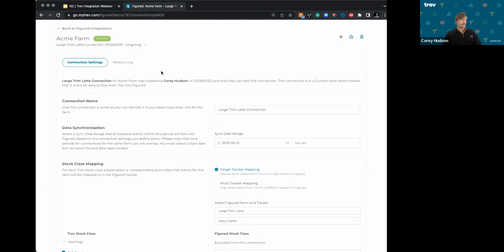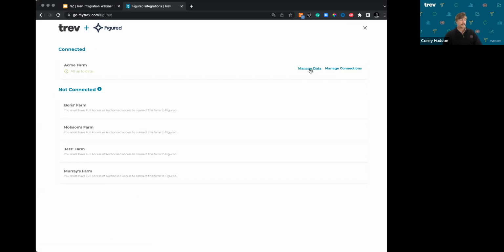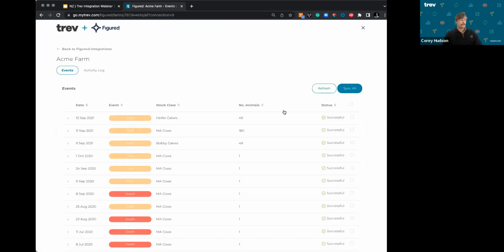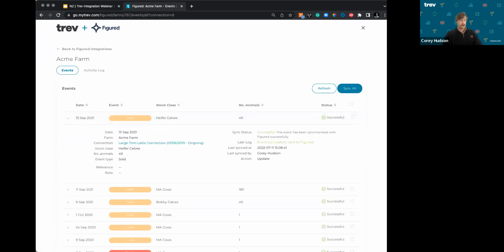And once that's set up, you're really just jumping into your Manage Data screen to manage that flow of data. As mentioned, we have those two types, that auto sync, which automatically pushes them through to Figured upon creation, or that manual sync piece, which allows you to prompt it when you see fit. We often hear that that's the more powerful option. A classic scenario might be a multi-farm business where you have your farm managers or share milkers entering the data on Trev, and then a finance manager who's coming into Trev and eyeballing this and making sure that they're happy with it before it flows into their trackers and their financial accounts.